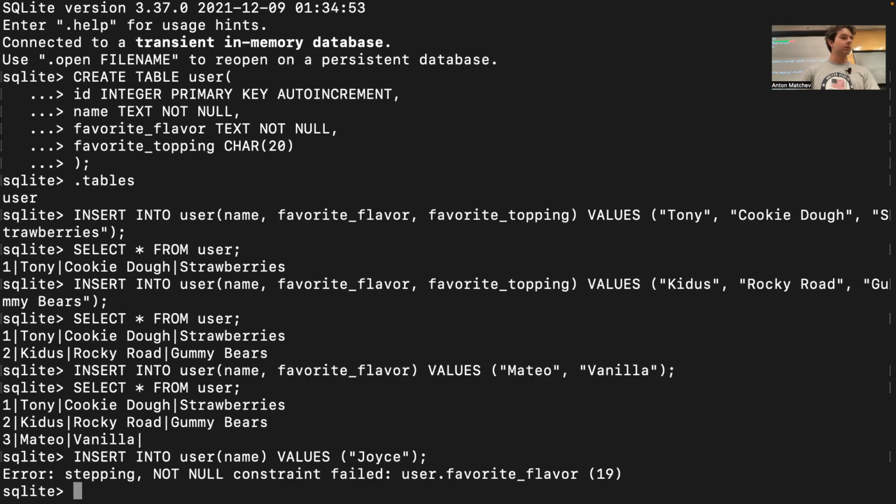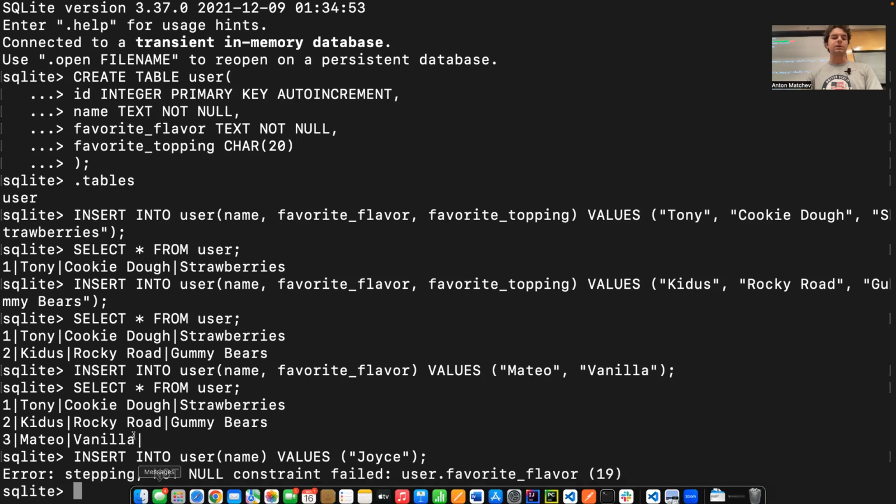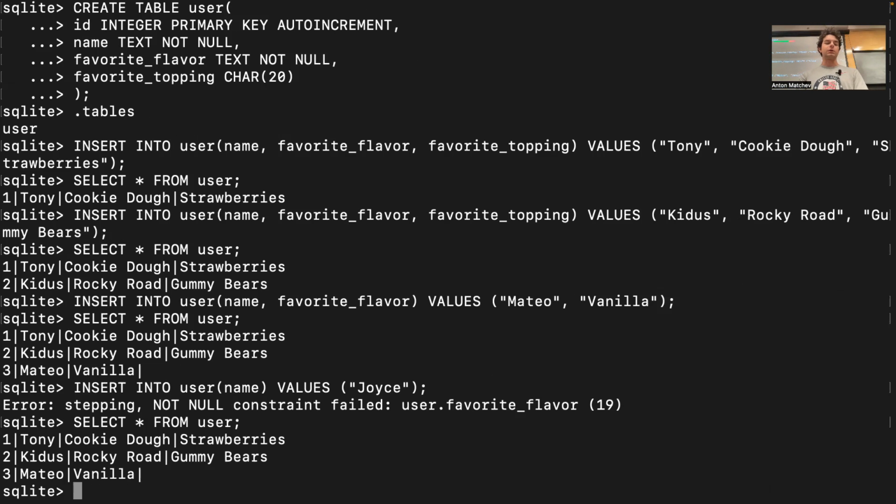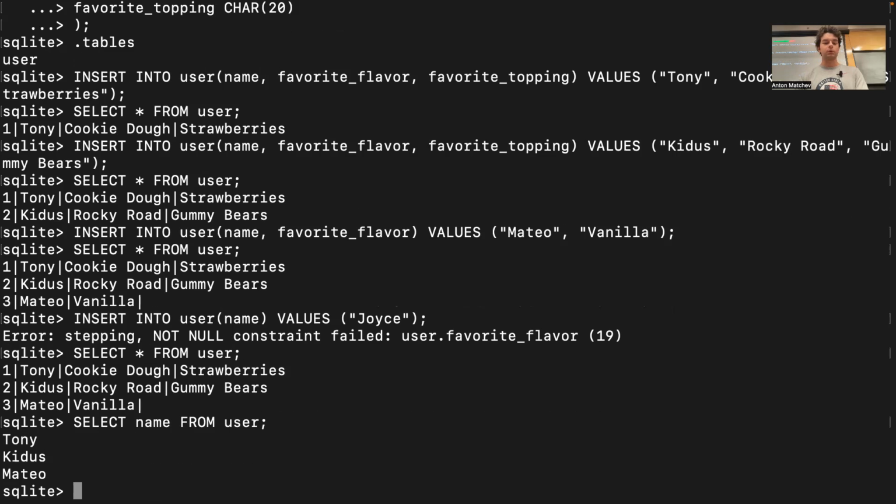All right. So now we're going to move to some select statements. Like we saw, if we select all from user, we get these 3 entries. With select statements, you can also put certain parameters within what you're searching for. So instead of select all, we can select name from user. That's going to return all the names of the users that are in the database. So Tony, Caduce, and Mateo.